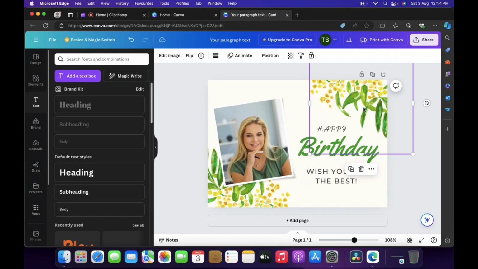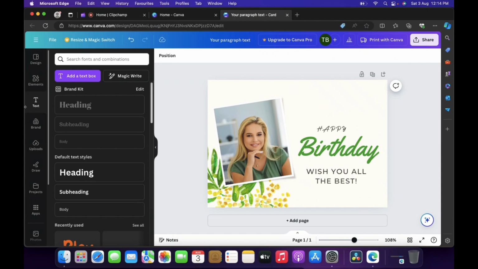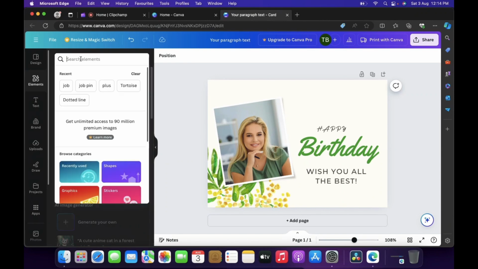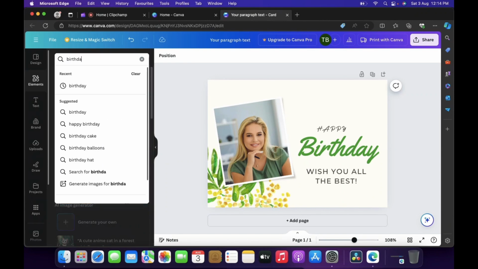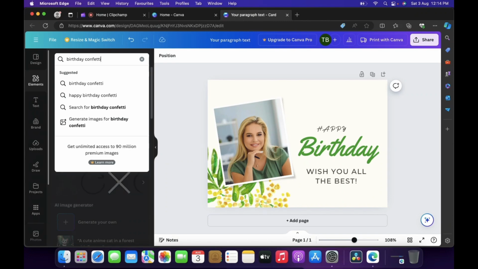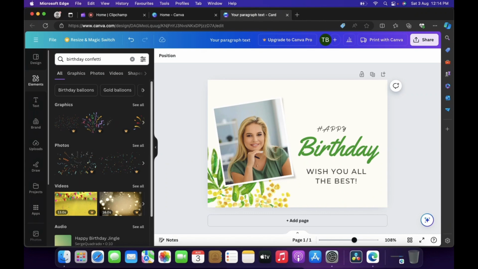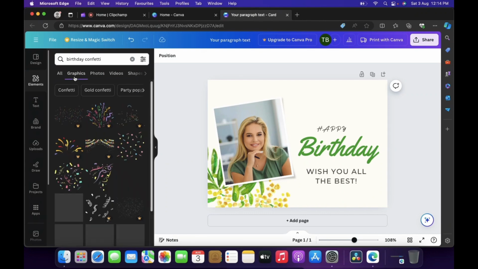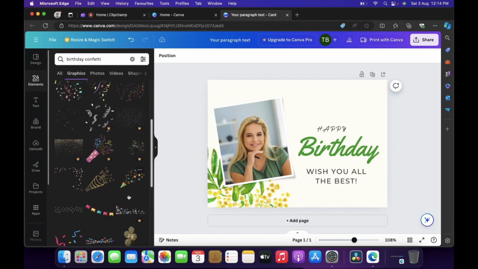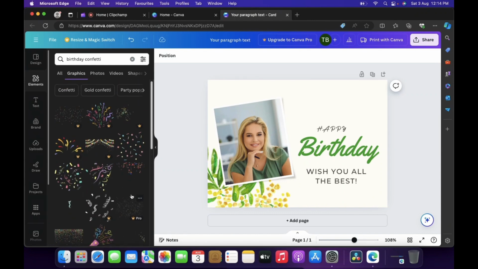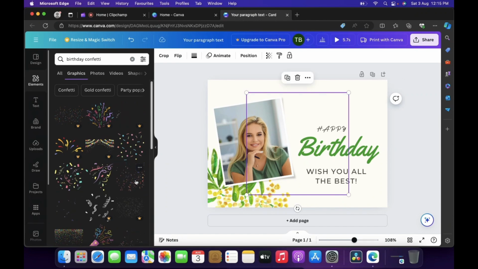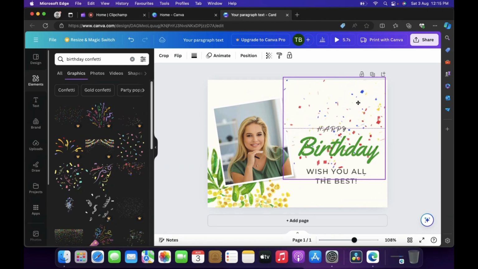Similarly, if you don't like this, you can replace this also. Let's get rid of this. I'll select this element and say delete. Now I'll click on elements, and over here I'll search birthday confetti. So there you go. Now we can see birthday confetti over here. The ones which have this pro option are the ones which are paid. Let me select one. I'll select this one. So there you go.